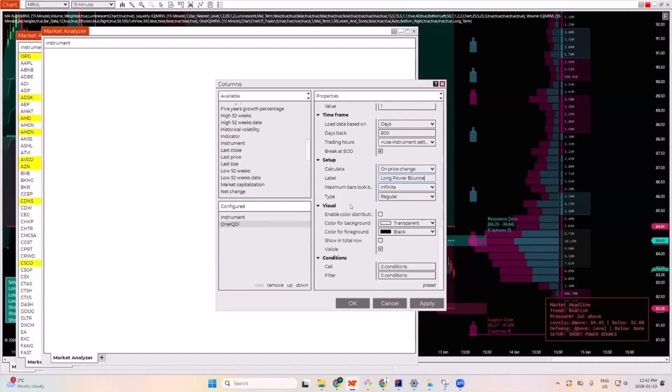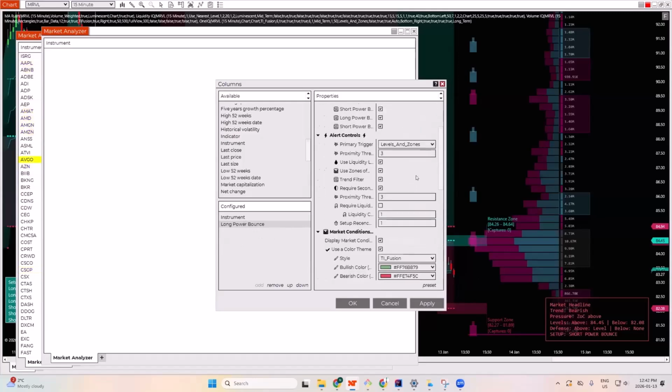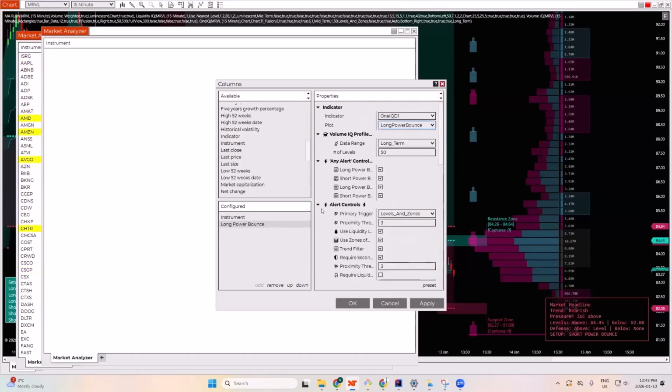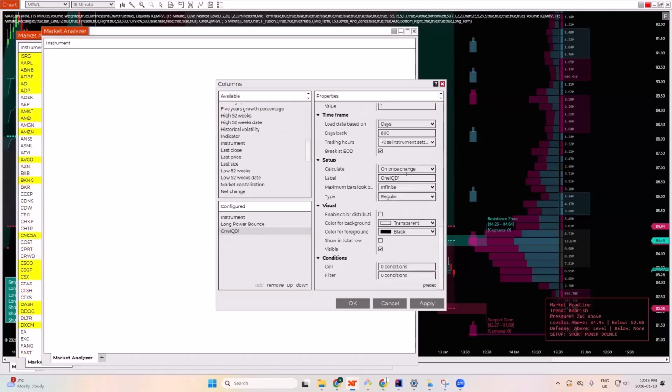Okay. And then a little tip here, if you've never done this, when you're creating multiple columns to scan for different plots. So we're starting off looking for long power bounces. We're going to create duplicates of this so we can create columns for the other ones. What you do is you come down to preset here and click save. That way, when I double click indicator, it's going to load up pretty much the exact same thing. It's already selected 1IQ D1. I just need to switch the plot and switch the name. So now I'll have my column to look for a short power bounce.